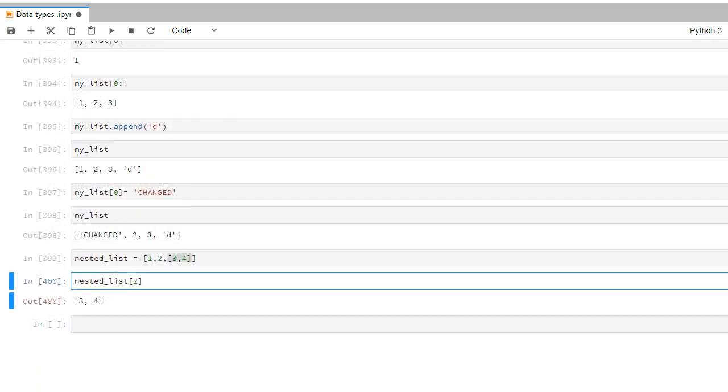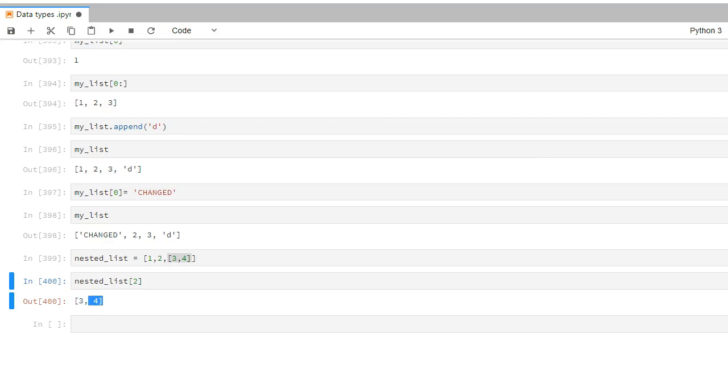And again, if I want to get 4, I can just call 2 and then 1, since this is 0, and this is 1. So if I call 1, that gives me 4. This is how you can get values which are inside of the nested list. So keep that in mind.